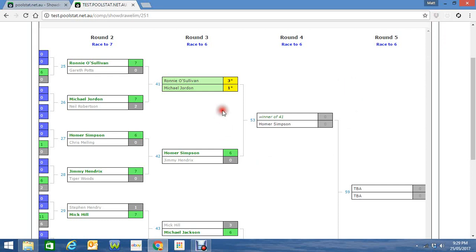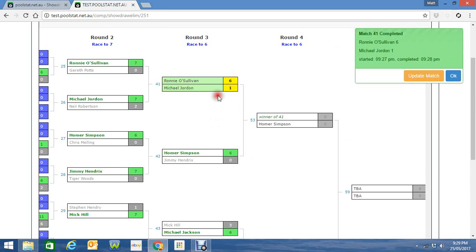So I'll show you how to complete a match manually as well. This should refresh pretty soon to say complete, and it should pop up with a pop-up message which will actually stay on the screen until you finish it. So there we go. It was a race to 6, Ronnie won 6-1, and we've got match 41 complete.